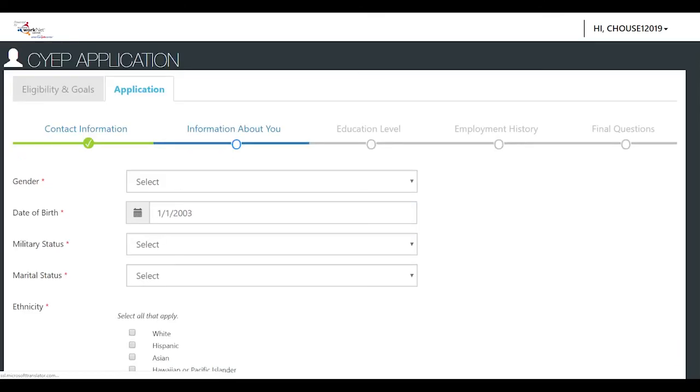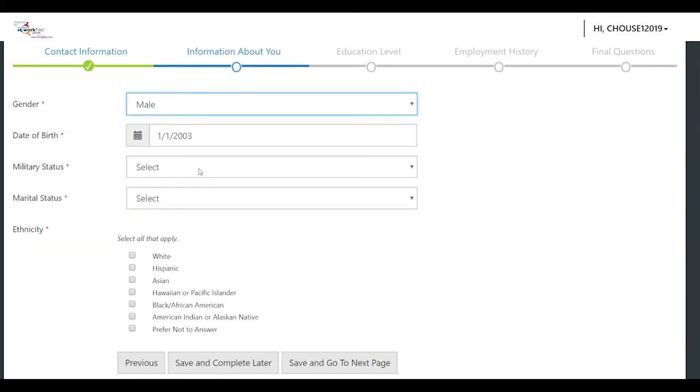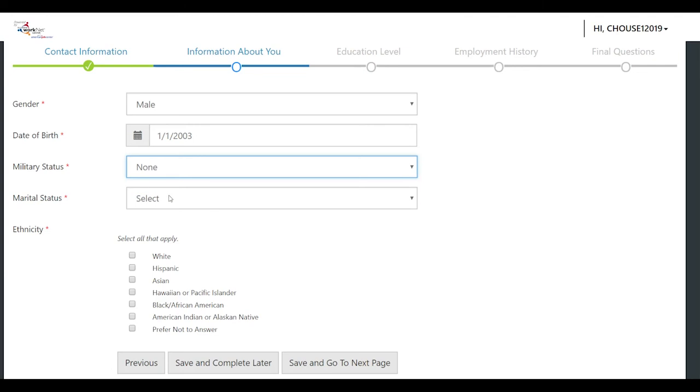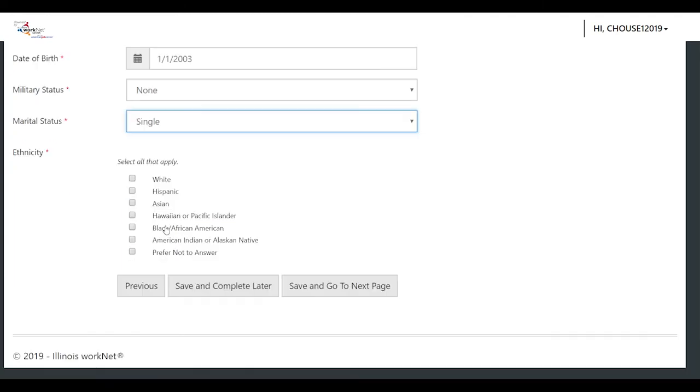On here we have some demographic information. What gender are they? What is the date of birth filled in from the application? Do they have a military status? Are they married at all? And what is their ethnicity? And they can choose not to answer by selecting the bottom answer. Save and go to next page.